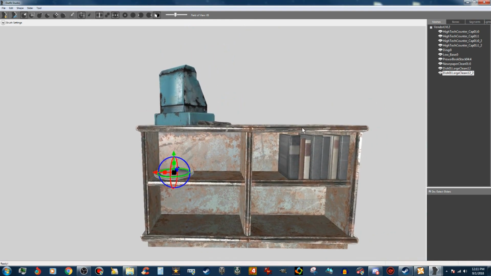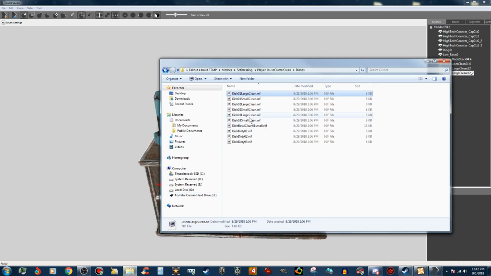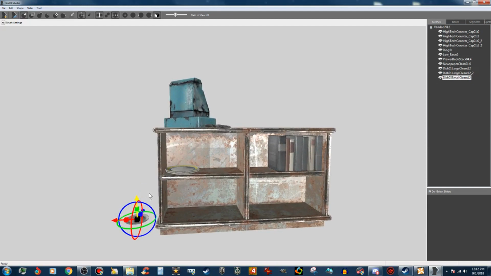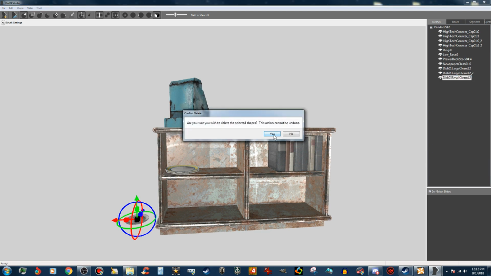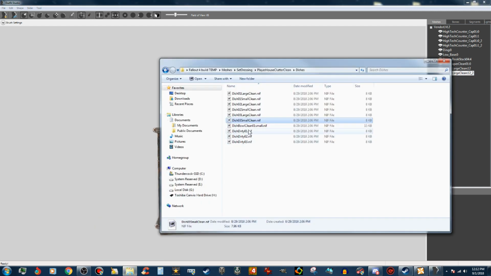Now, let's say I want a bowl. We're going to look for the small dish clean, this one here. We'll drop that in there. That's actually a small plate. If you want to get rid of something, you just right click and delete. It'll ask, are you sure, it cannot be undone? Yeah, I'm pretty sure. I just grabbed the wrong one. This one is the one I want right here.